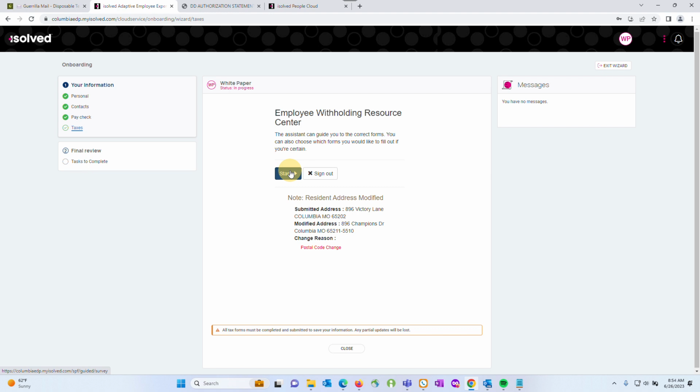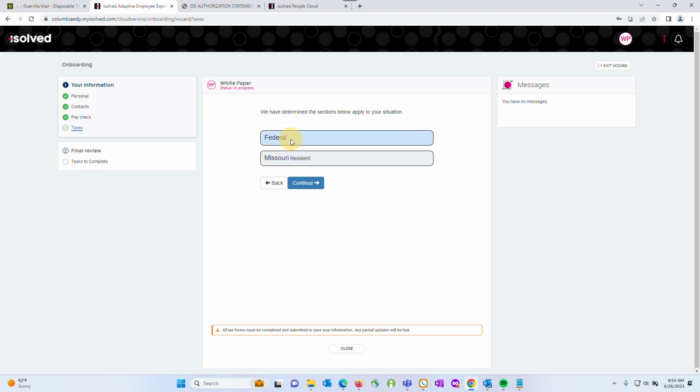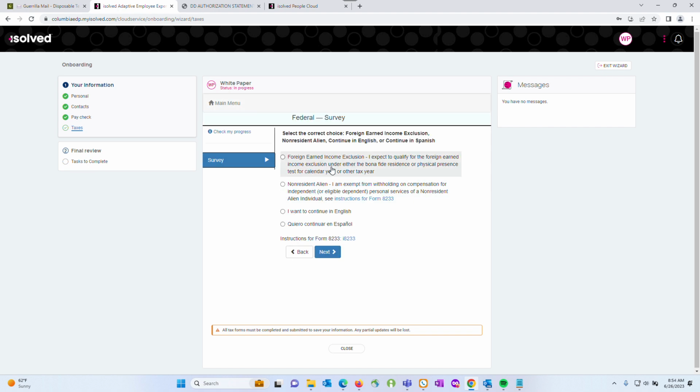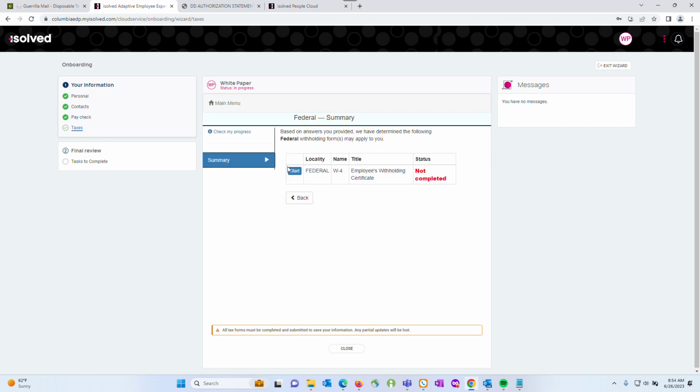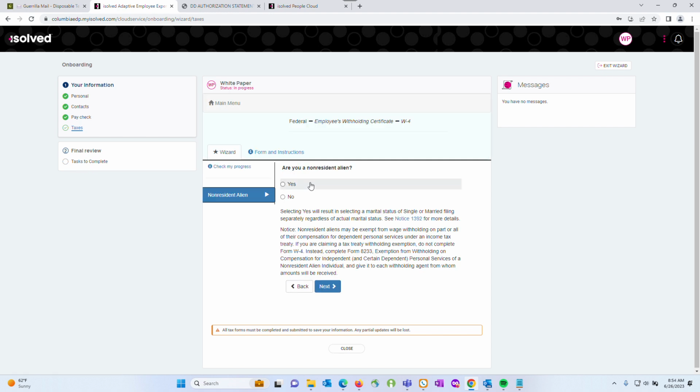So we click on Start. We can start with our federal, and then our Missouri will follow on. So we click on Continue, and this is the federal, and this is just the same questions that it asks on the W-4 when they're looking at the paper copy. So they're going to continue in English. They can do it in Spanish if they would like. So here we start on our federal. Click on Start. Again, it just asks them a series of questions.